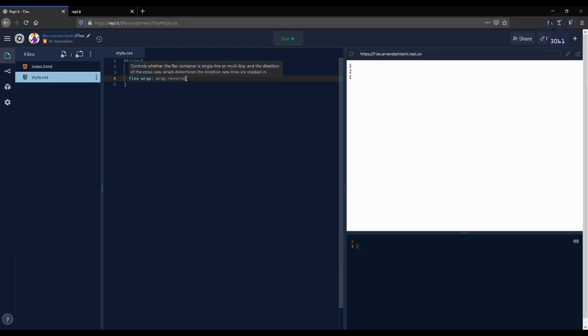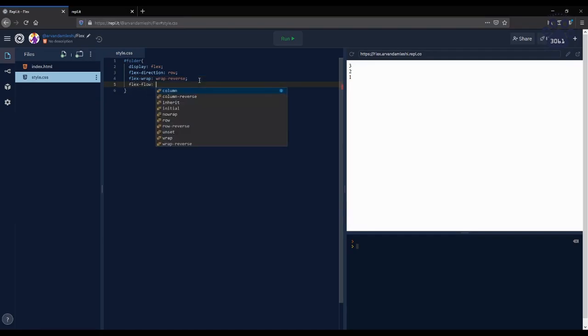Both flex wrap and flex direction properties can be defined together using the property flex flow, such as flex flow row no wrap, which is the default setting, or if we actually wanted to change it, we could do column wrap.